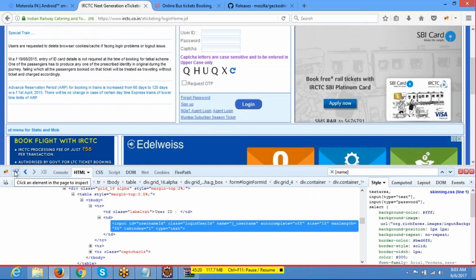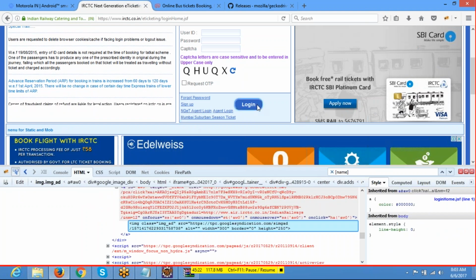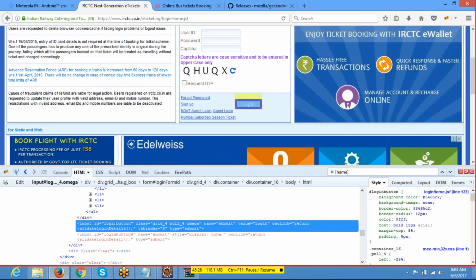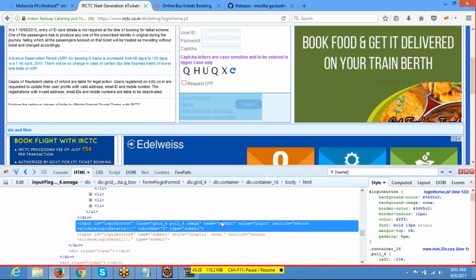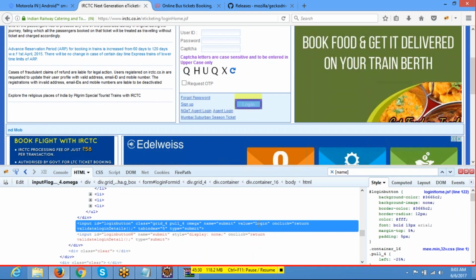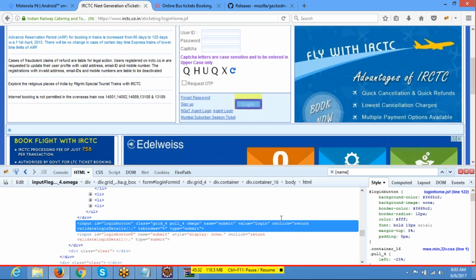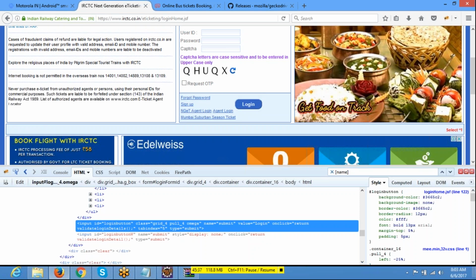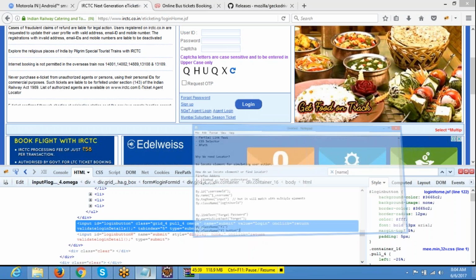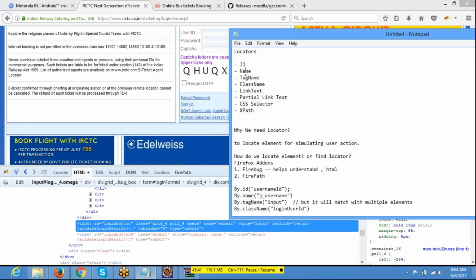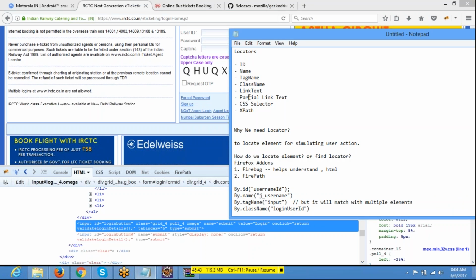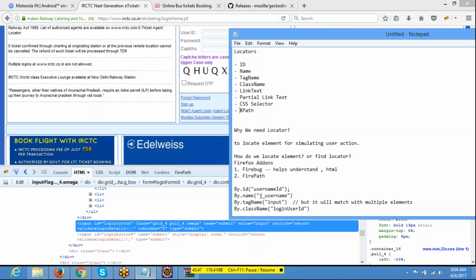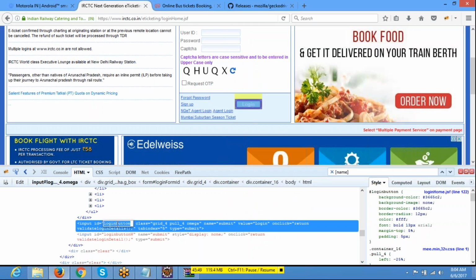As I told you how to inspect, just click here, go to that element and read the HTML. So it has ID equal to login button. It also has a class. It also has a name. It also has a value. On click, something, type equal to submit. As I told you, the preference should go in this order: ID, name, tag name, class name, link text, partial link text, CSS, and XPath. So does it have an ID? Yes, it has an ID. So let's take that ID.